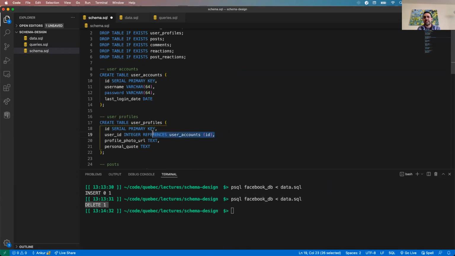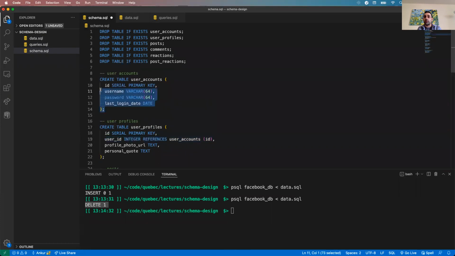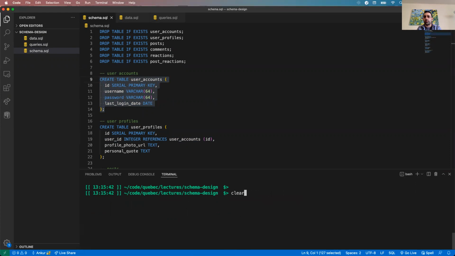Again, the syntax takes a little while to get used to, but here we're saying this user ID field is an integer, but it's going to refer to the ID field in my user accounts. So now for this to have a valid value, it must match something in my user accounts table. This is the short, quick way to do it. I'll show you another way in a second. But since I made a change to my schema, now I need to run my schema file again. It's going to drop everything and recreate everything. Not a big deal right now. I'll live with it, so I'm going to go with that approach for now.